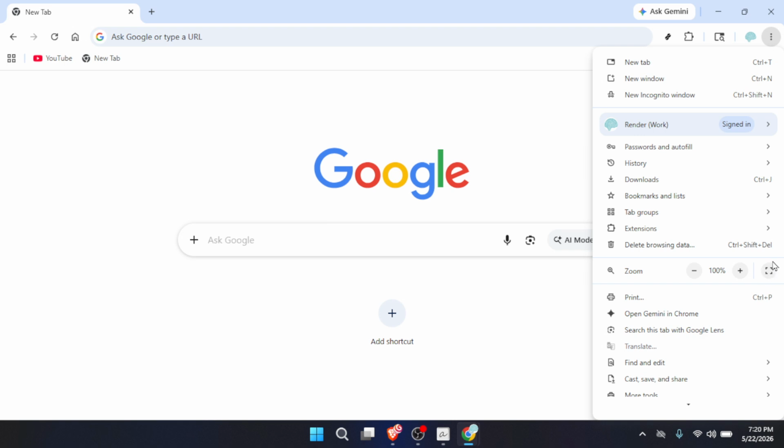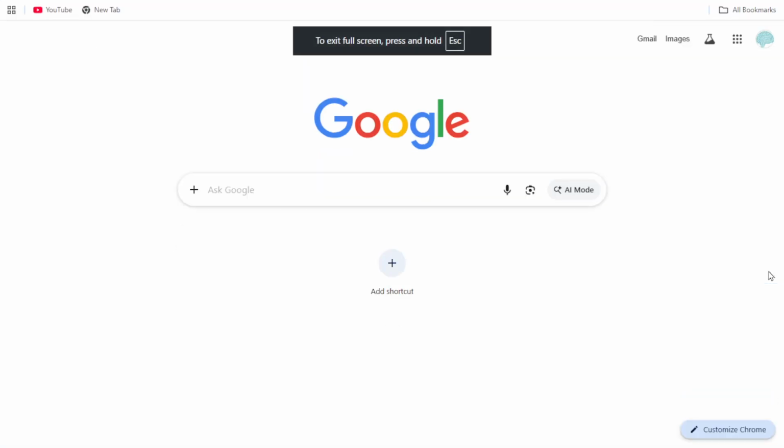Click that icon once. Chrome immediately expands to fill your entire monitor, removing the usual browser Chrome and the Windows taskbar. The page content stretches to the edges, and you'll have a clean, distraction-free view. A brief hint may appear at the top edge to let you know you're in full screen.